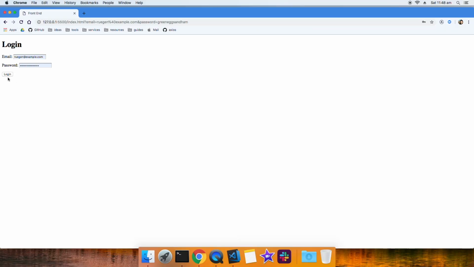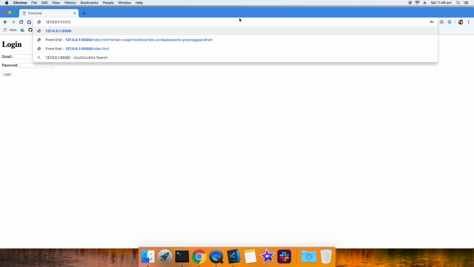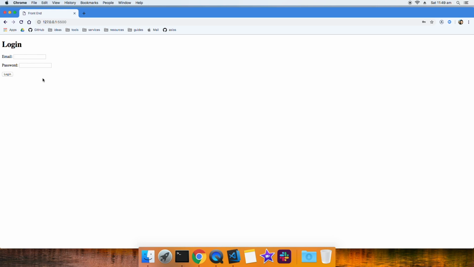If we come in here, there's our login. Login, you can see it clears it there, and it hasn't refreshed the page. So just to make sure you can see that, I'm going to clear what's up here. Login, and there you go, and you don't see that pop up here. So that's working as it should.